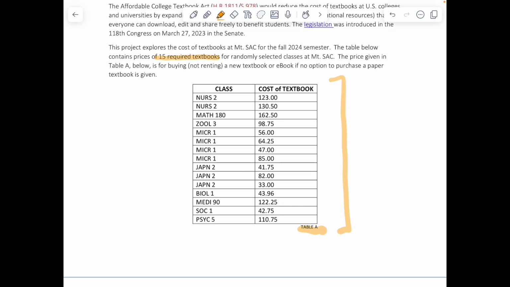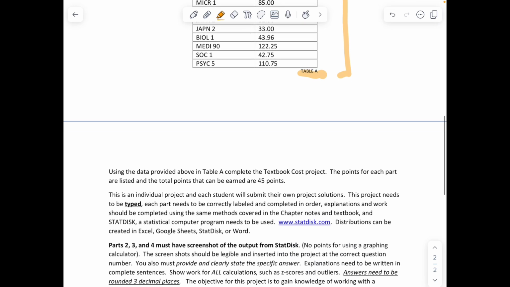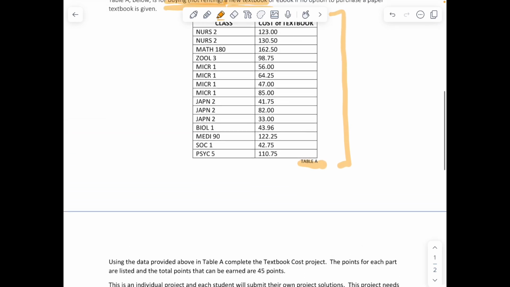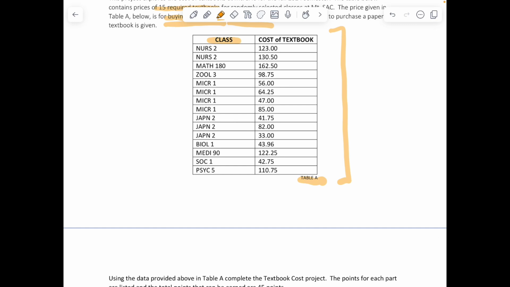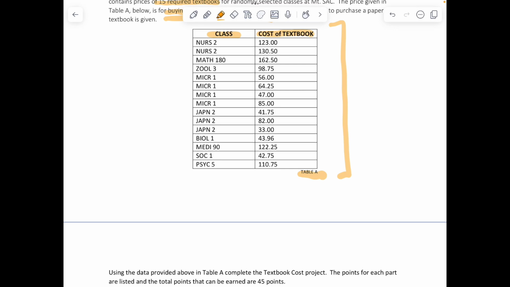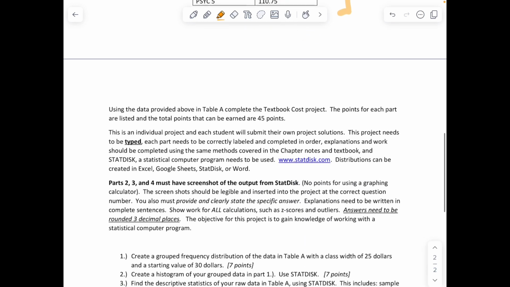It is for buying, not renting, new textbooks or ebooks if there isn't a hard copy textbook option available. So again, this is for buying and not renting, and this is for new textbooks or ebooks if the option to buy a hard book is not given. All the data is listed on here for the class and the cost of the textbooks in US dollars. I just randomly selected classes when I went onto the Mount SAC website for the bookstore.